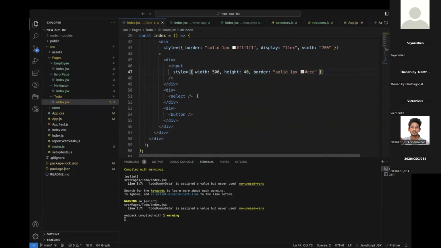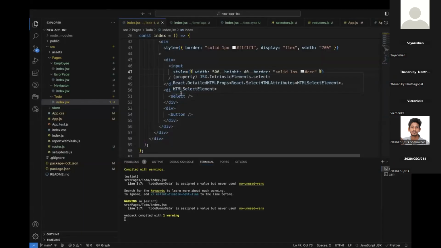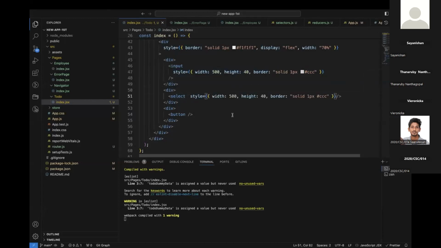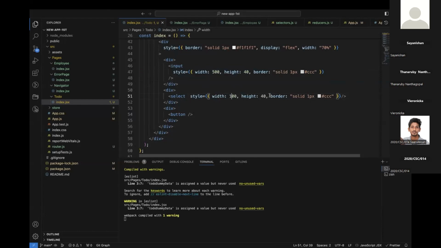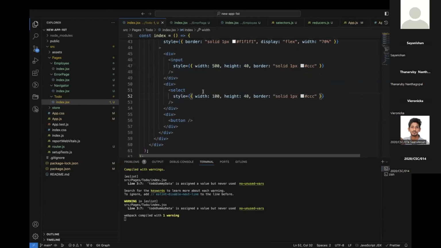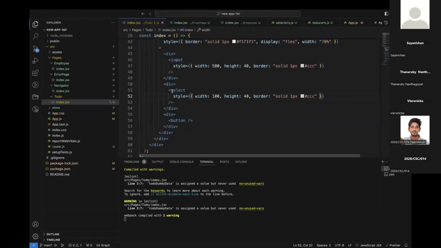click on the button. So let me design the select. For that also I'm going to copy and paste and edit it. I don't want this width, so I'll put 100, height 40 is okay, border is okay. So I have to give options to this. We'll look at the options tomorrow because we are just going to design this.